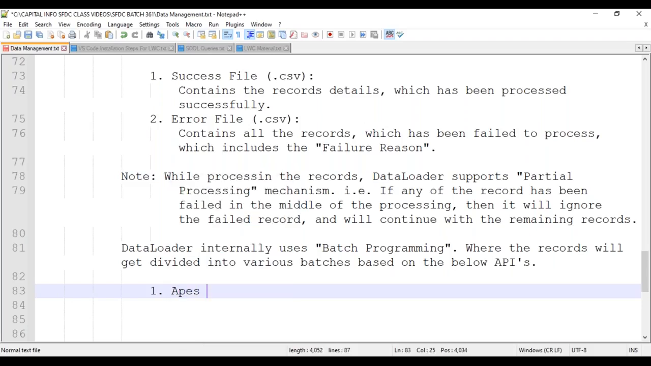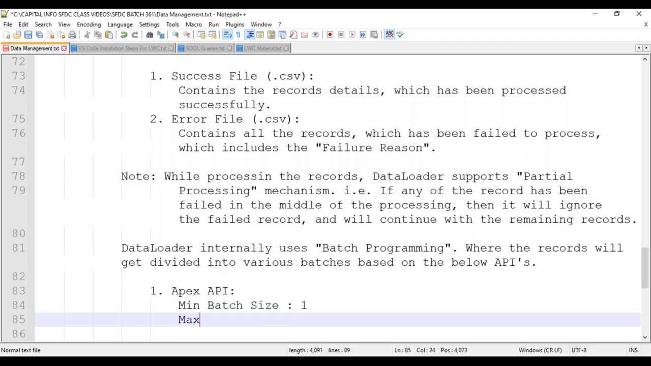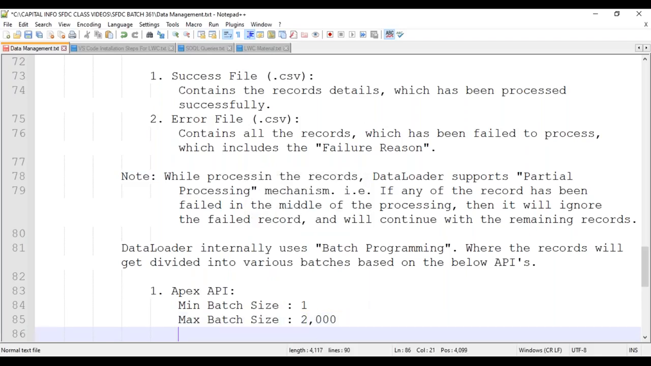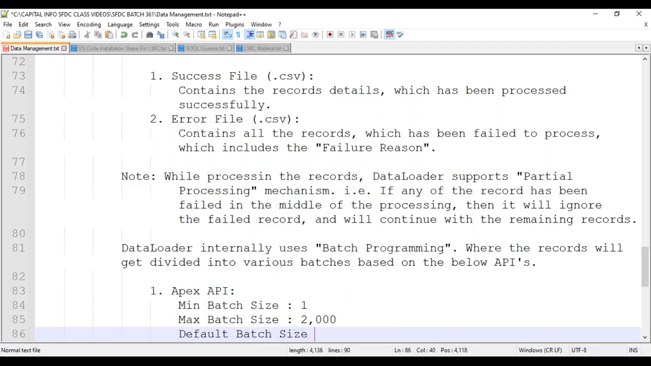If it is an Apex API, each batch contains a minimum batch size of 1, a maximum batch size of 2000, and the default batch size is 200.